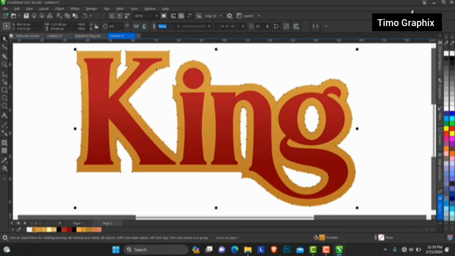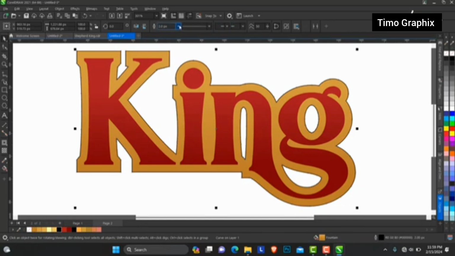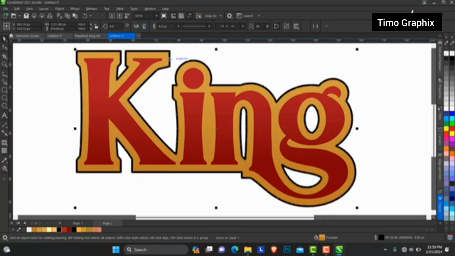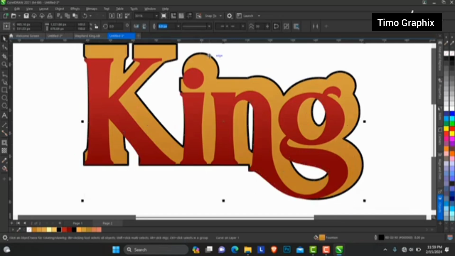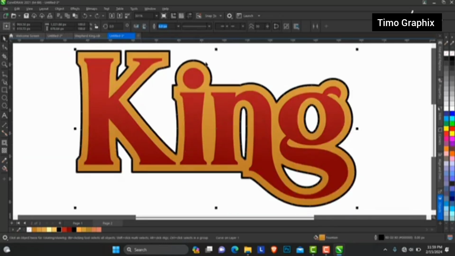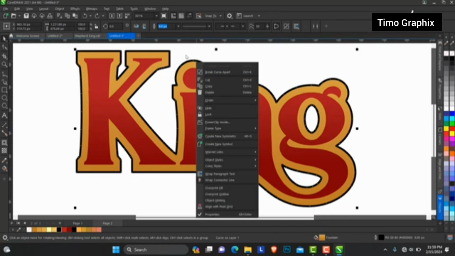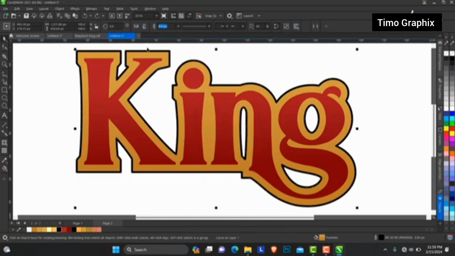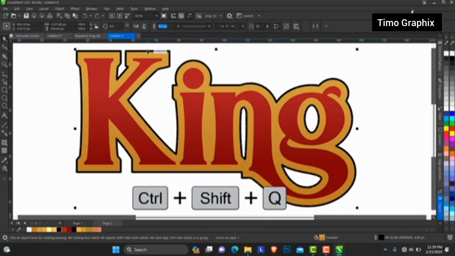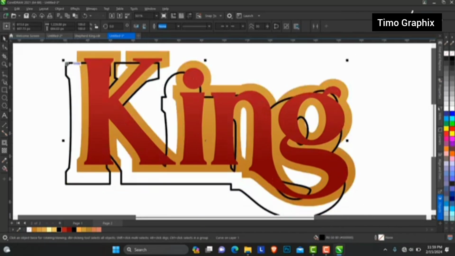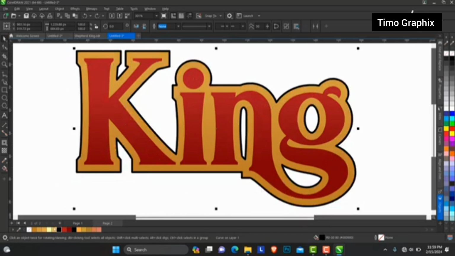Now we're going to apply an outline on the contour. Give it a thickness of 4, say let's do 8. Now I want to give this contour its own feel. See, this is separate. I want to separate this outline from this, so I'll right click and use the shortcut Ctrl Shift plus Q. Ctrl Shift plus Q will help you to break out the outline. That way you can treat it as a fill.